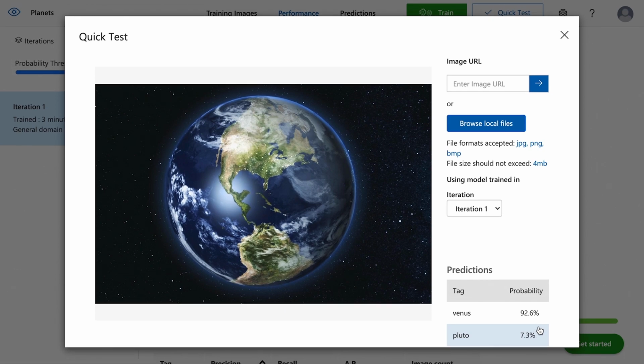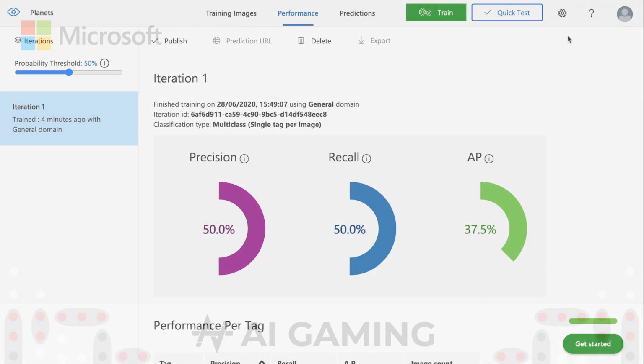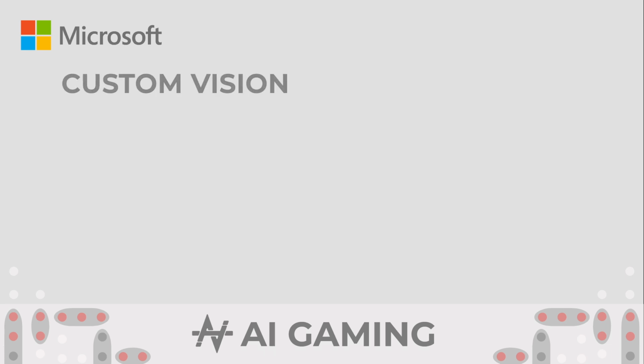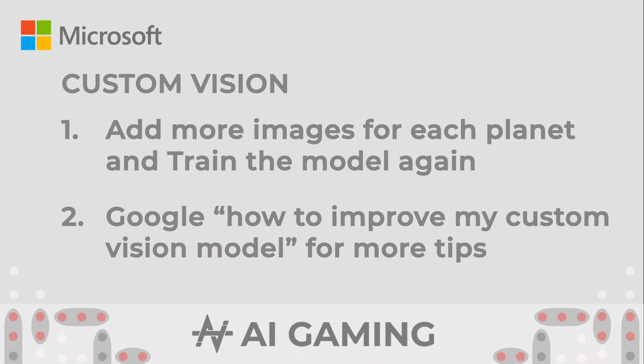You now have a very simple model that will do a reasonable job of recognizing Jupiter, Mercury, Venus, and Pluto. If you want to improve the accuracy of your model, you can add more images for each planet and then train the model again. You can keep coming back and doing this if you see the results that you get in your code are not accurate enough, or if one particular planet performs worse than others. This is how you train and improve your custom vision model.